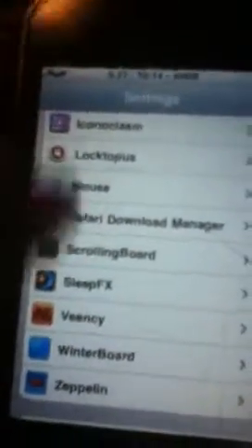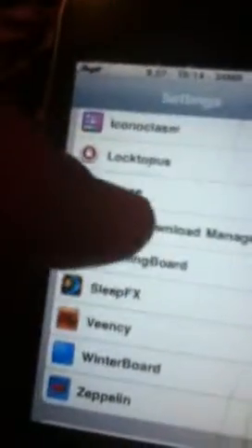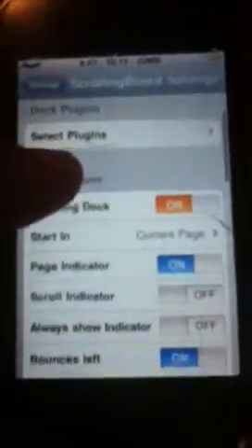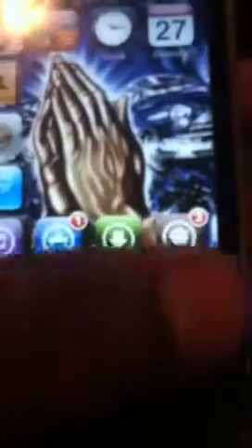Mouse, I do not know what that is. That pretty much loaded when I downloaded VNC. Safari Download Manager: long story short, you can download things from the internet. If you go to MP3 sites where it says click to download, you can download them instead of it taking you to a different link. Scrollingboard is pretty much you can just move it. It's kind of like Infinidock, whatever it's called. But you can just scroll it. Just watch.